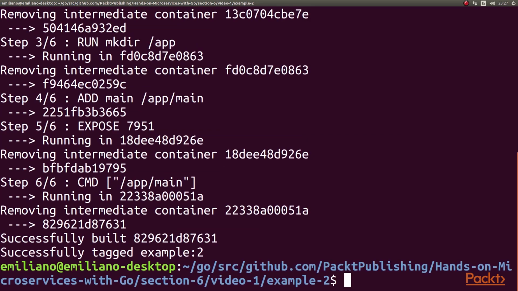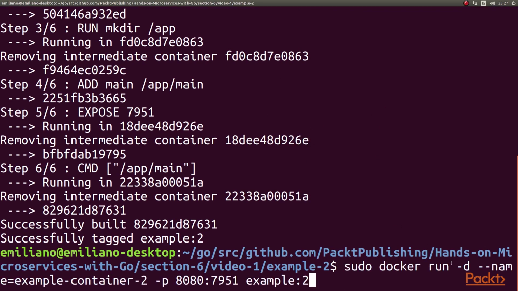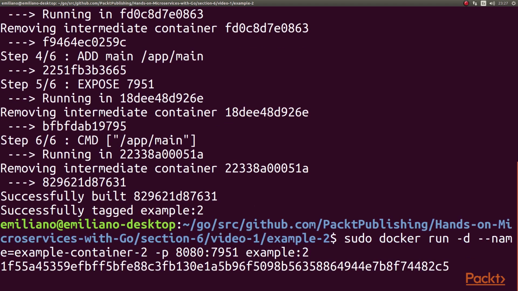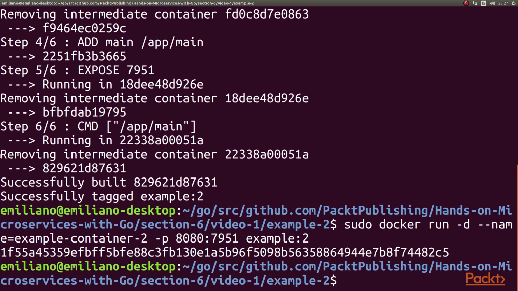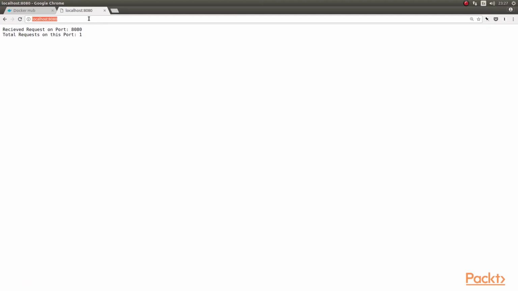Now we're going to create a container. We're going to start a container with docker run from that image. We're going to start it in the background, which means that it will continue running and it will free our terminal. We're starting from example2, and we're exposing port 7951 to 8080. So now when we connect to 8080, it will pass to 7951 on our container. So let's see, we're connecting to 8080, but here it says we're receiving it on 7951.